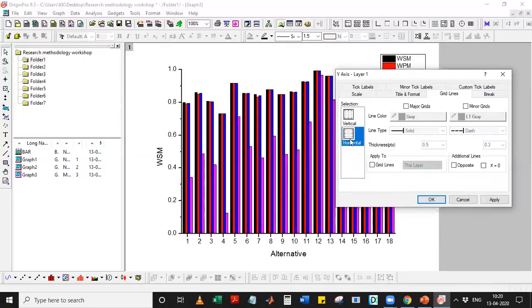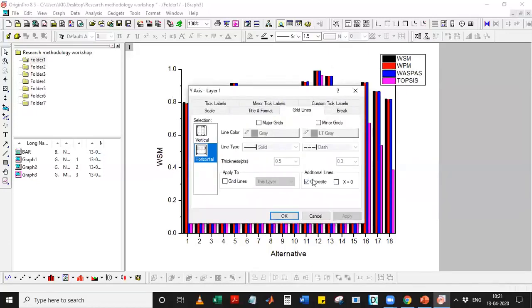So what we can do is go to the horizontal, and here it is saying additional lines at x equal to 0. This is not needed in this particular case because at x equal to 0 we already have a line. So let me click on the opposite and let me click apply. In the horizontal, as soon as I click on the opposite and press enter, you see that in the opposite direction a line is created here.